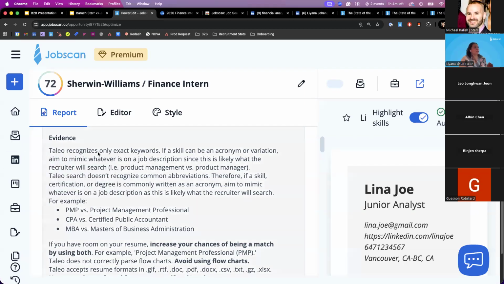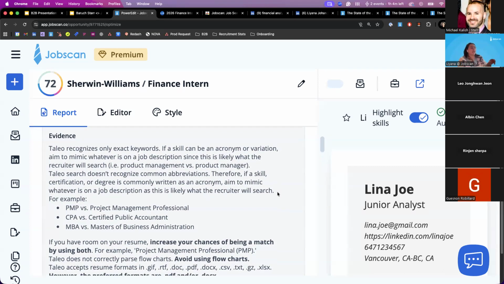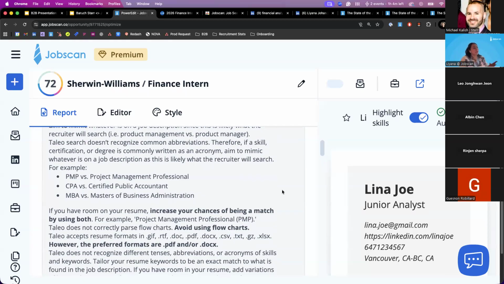Okay. So Taleo recognizes only exact keywords. The way it's written in the job description is exactly how it's looking at it in your resume. So going back to that question that we received earlier, would the matching skills need to be word for word of the job posting? Yes, specifically for Sherwin-Williams. The way that it's written in the job description is exactly how I should represent it in my resume.